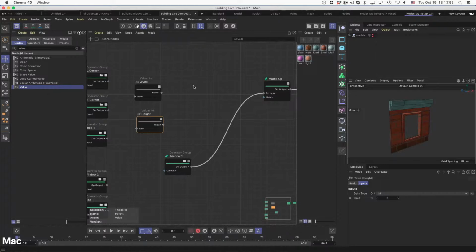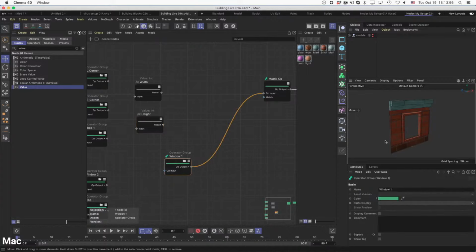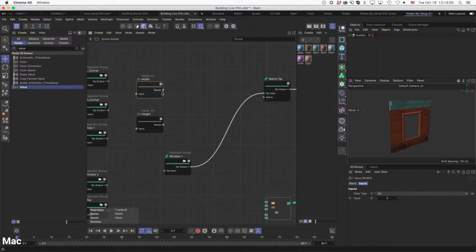I want, because I know that each window is 100 centimeters, I want to be able to create a step every 100 centimeters. Now, in order to take a number and tell it to do something a certain number of times, we use a very specific node, which is called a range node.